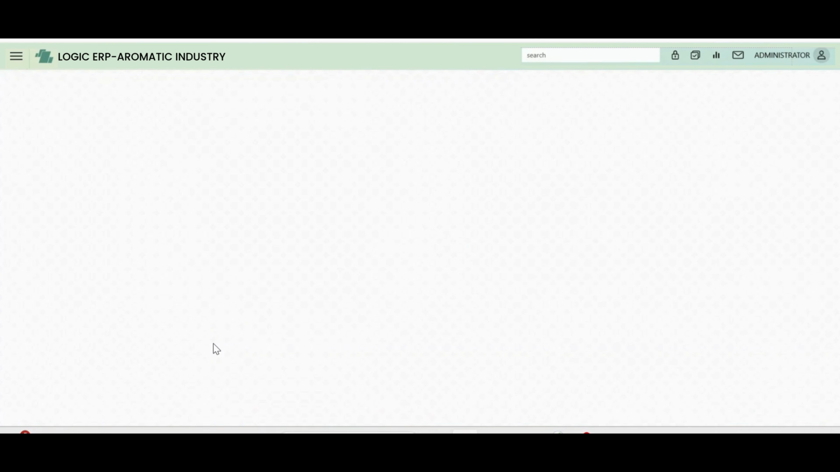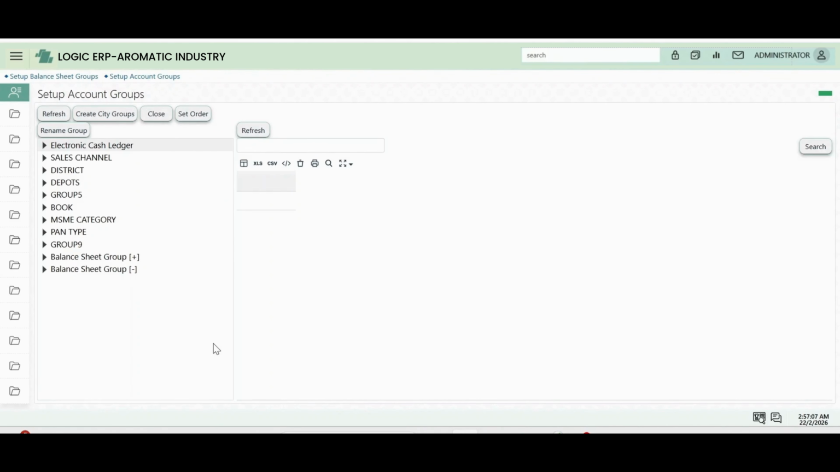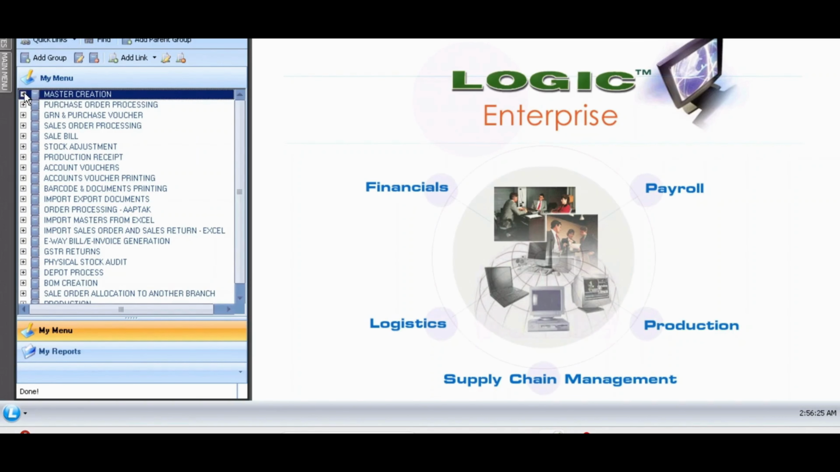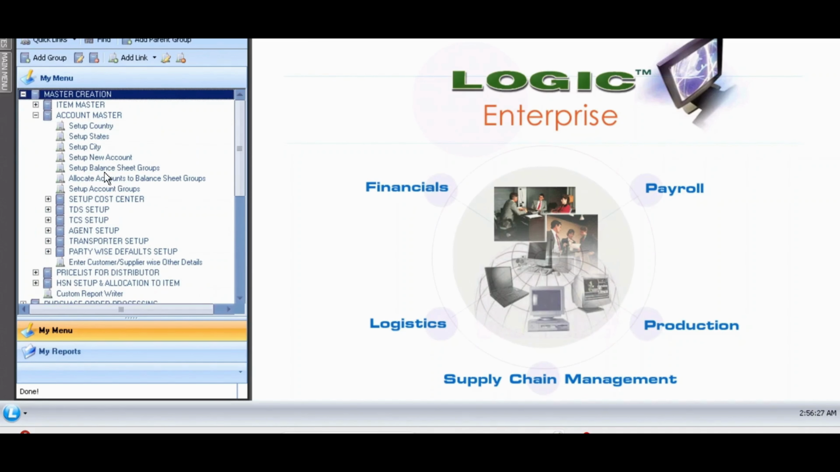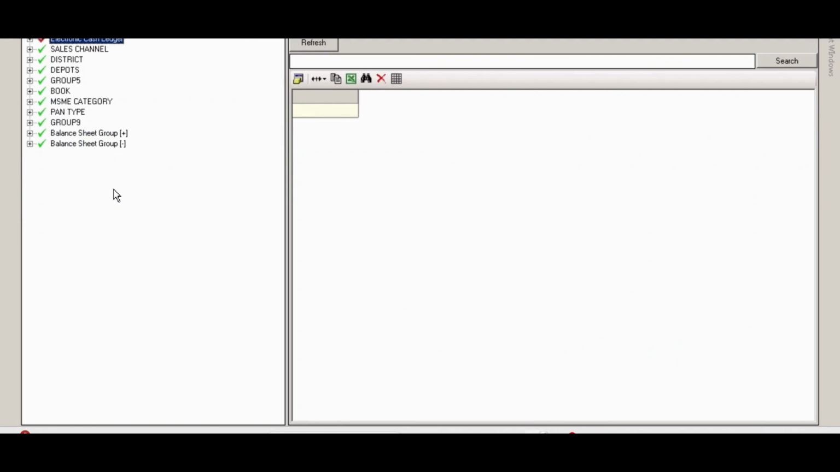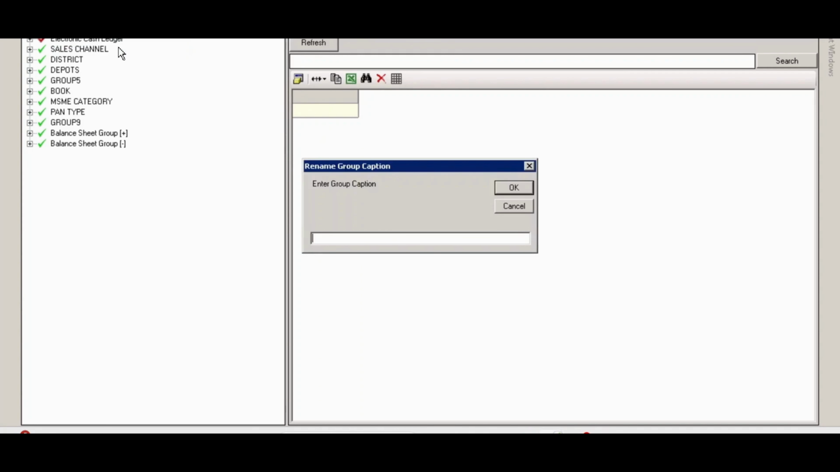In Logic ERP, 8 level grouping is available where you can categorize your accounting ledgers or expenses or whatever you can say. For example, if I want to change any of the grouping, how can it be done? Here it is in my backend panel where I have the authority to do the changes. I will navigate over there. For example, I want to rename this group. I can rename as needed.